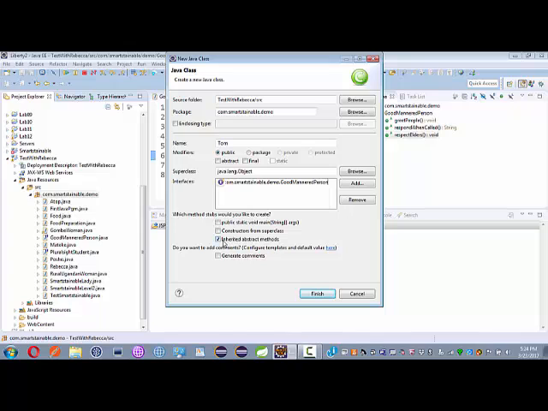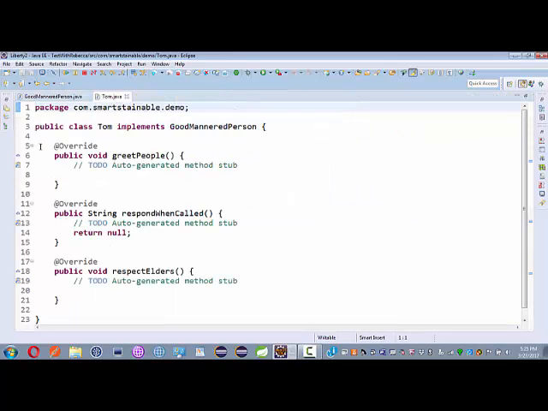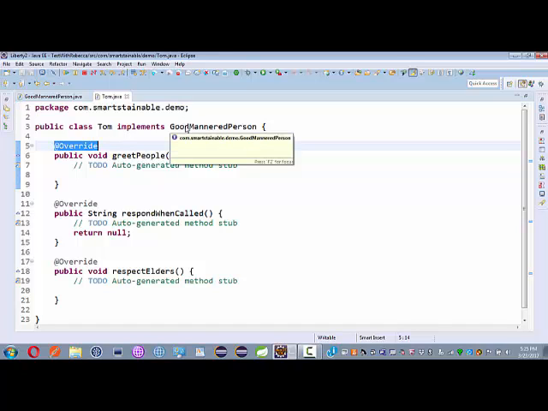And then I'm going to click Inherit Abstract Methods. What that will do is inherit or bring in all three methods from my interface into my class and provide an annotation of override, saying I'm overriding whatever was in the good-mannered person, which was no code at all.